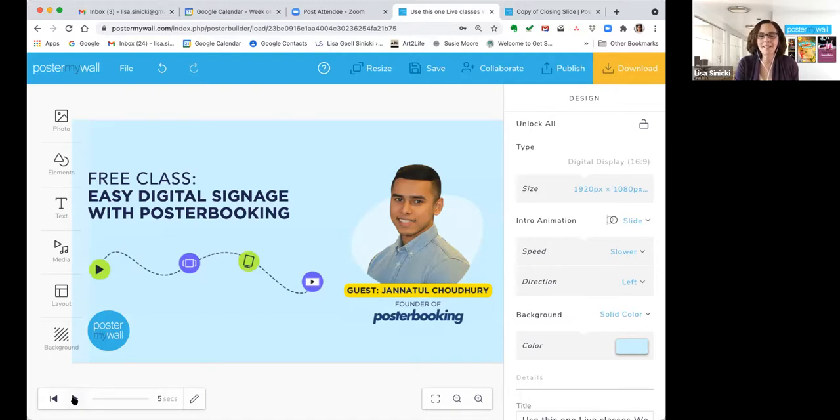PosterBooking is a fast, easy, and free way to publish content and videos you create on PosterMyWall to any display monitor. It's perfect for anyone who is looking for a simple to implement lightweight solution, and it's free. That's right, free for anyone using 10 or fewer screens. All you need is an Amazon Fire Stick.